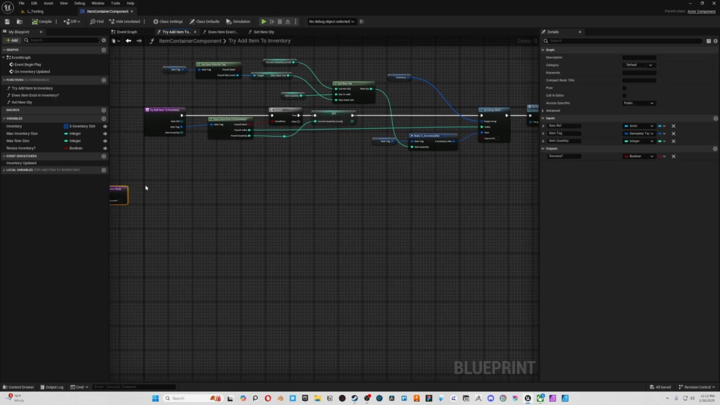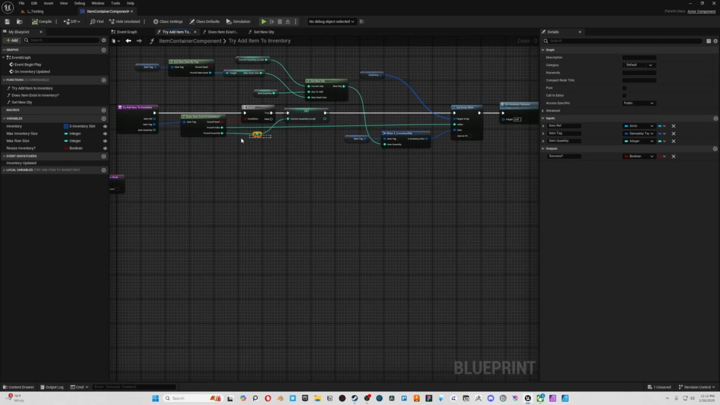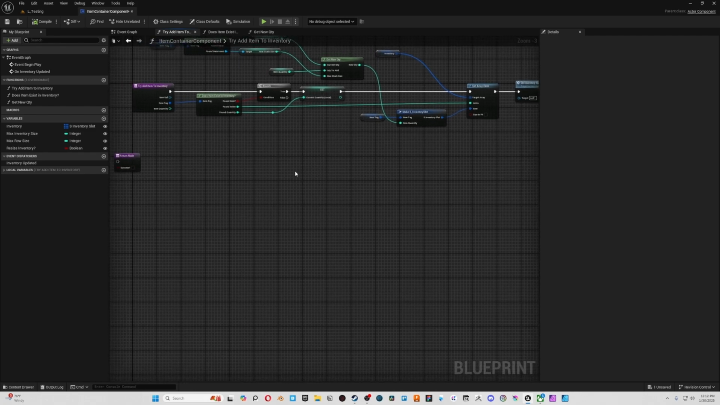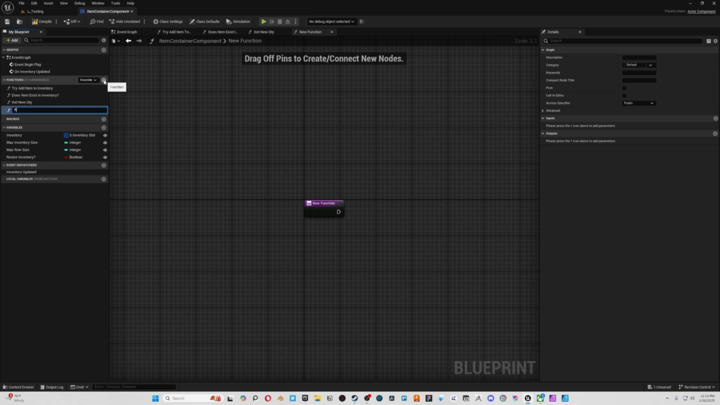Cool. All right. And so now we need to do the false, which would be if we're picking up a new item. So if the item doesn't already exist in our inventory, the next thing we would need to do is tell me where to put it. So we need to find an empty slot. Find first empty slot. Let's create a new function called find first empty slot.